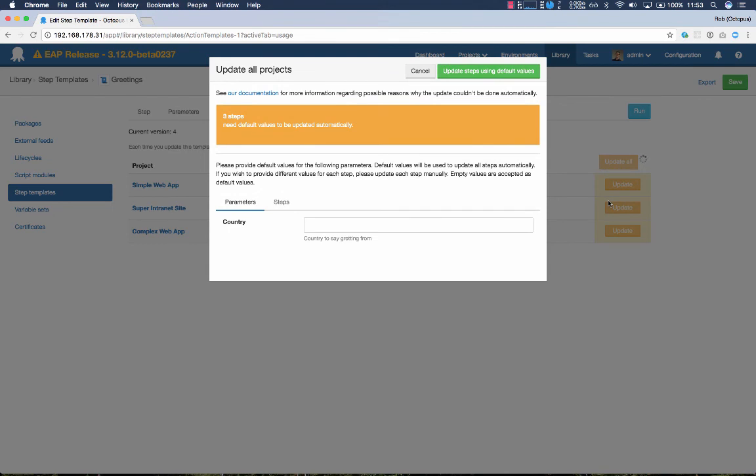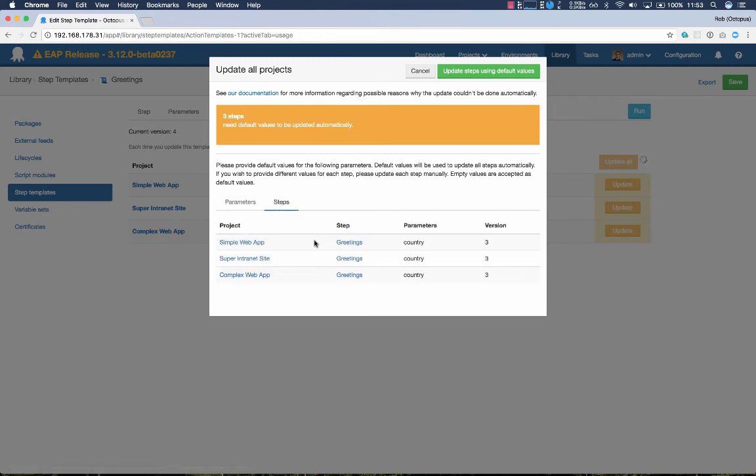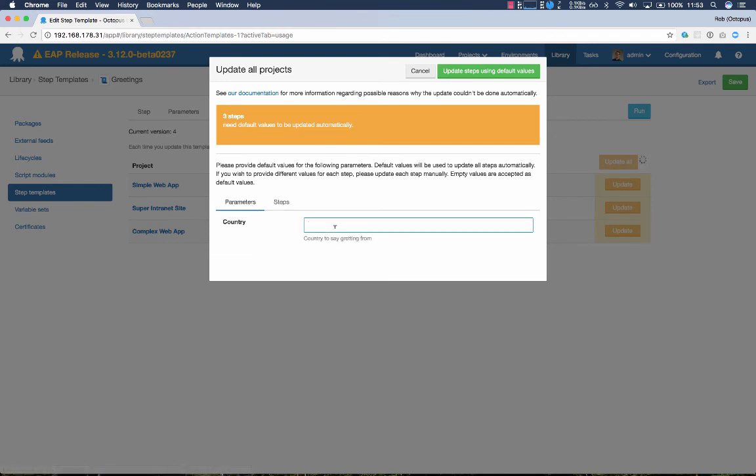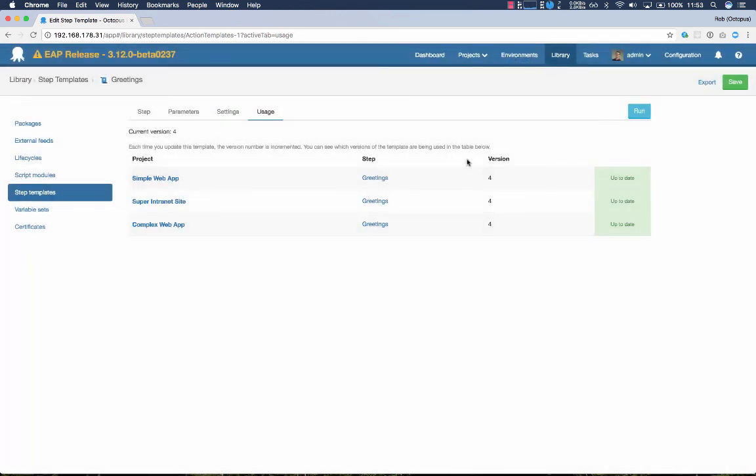But in this case, you can see there's three steps that need a default value because I didn't supply one. You can see which steps it is, steps that are used, and you can go to each one individually if you want to update manually. Or I could just say provide a default value, click update, and then it's done.